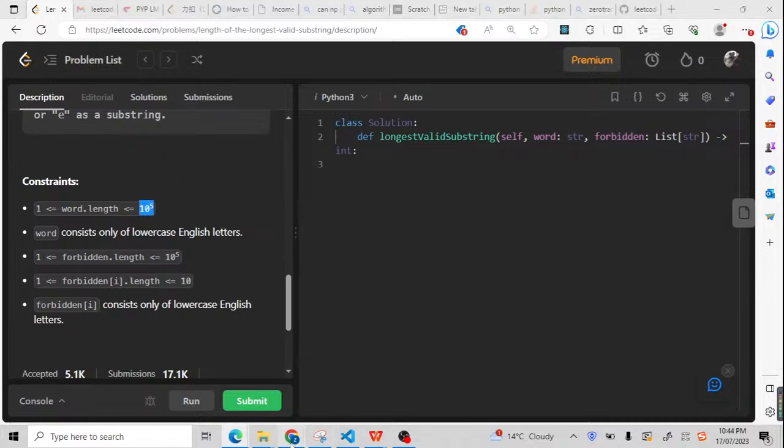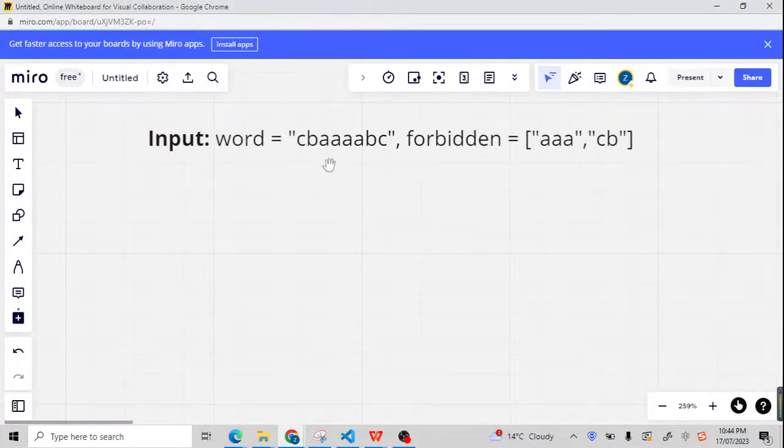Now let me explain on the whiteboard first, and then go to the code editor to finish the coding. As I said, we will use a sliding window. For a sliding window, we need a left pointer and a right pointer. The left pointer starts from here, the C, and the right pointer also starts from the C character. C is not inside. Then we go to CB. CB is inside.